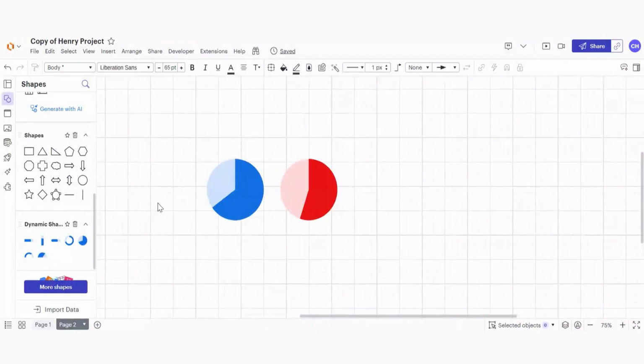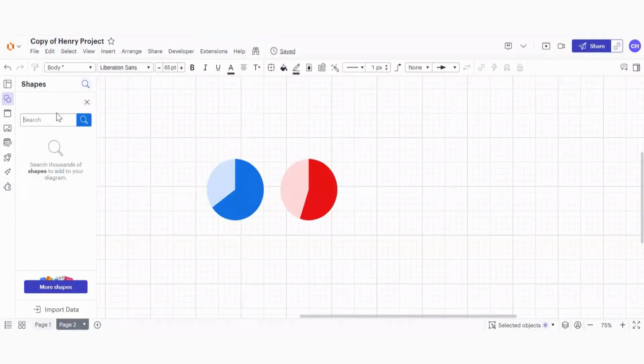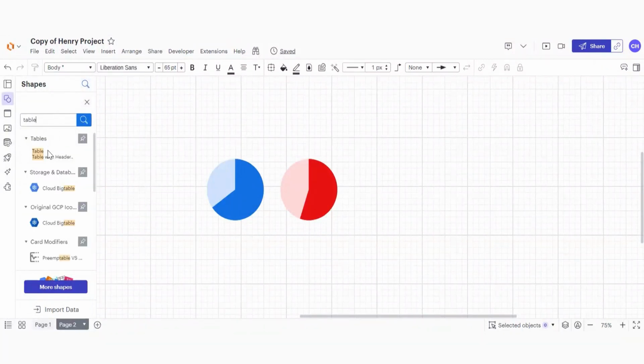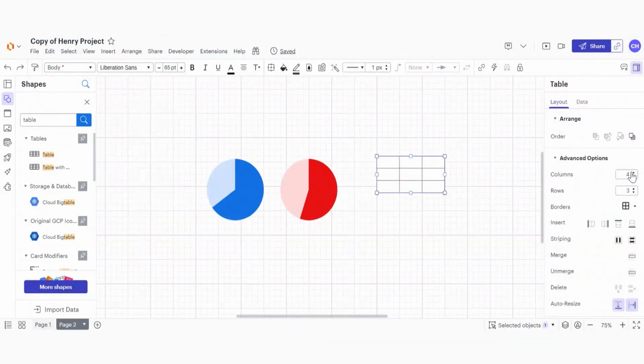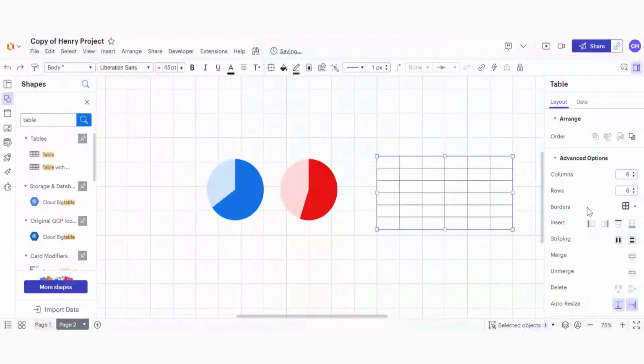I also wanted to include his actual data set, so I brought in a table. I grabbed this table just like this, and I entered in all the data. I could enter how many columns and rows I needed, whether there were borders and so on, and I entered in all of this data.